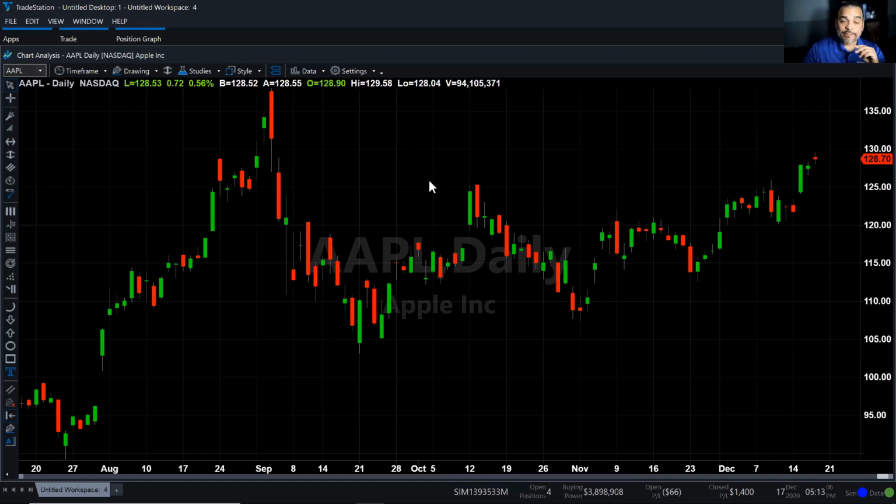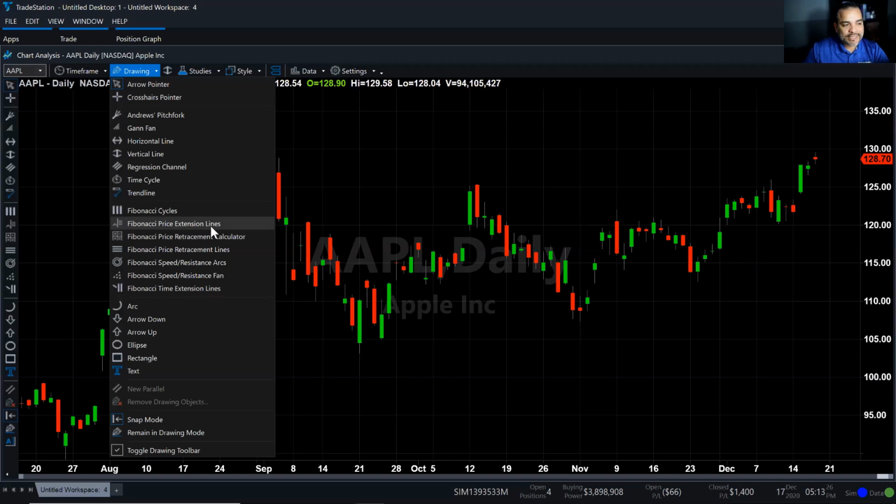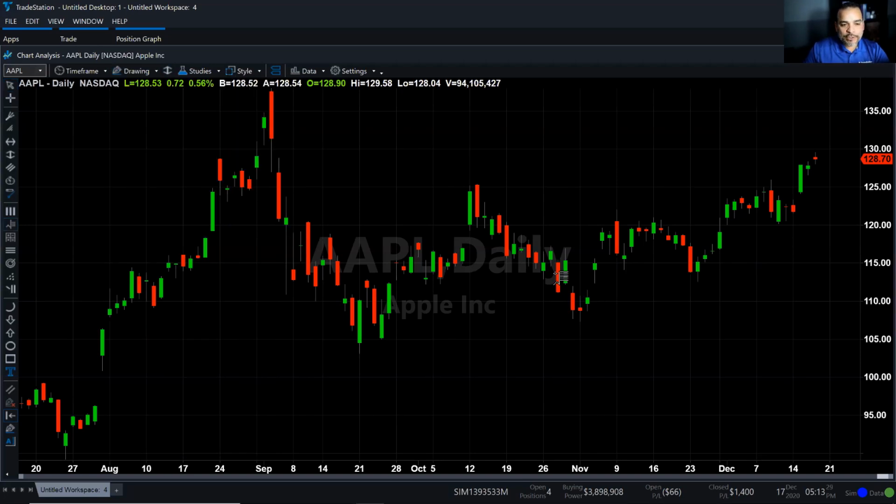Another variation of this is the price extension lines. So instead of me deciding the area that I want to draw, like from a peak to a trough, I'm actually using that measurement but to project it into the future. Let me show you an example. I'm going to go here to the drawing menu. I'm going to use the Fibonacci price extension lines. And what I'm going to do is measure this downtrend from peak to trough. So I'm going to go over here to the peak of this little downtrend and then go all the way to the bottom. It measures that distance, and notice that now I see the Fibonacci lines available on my chart.